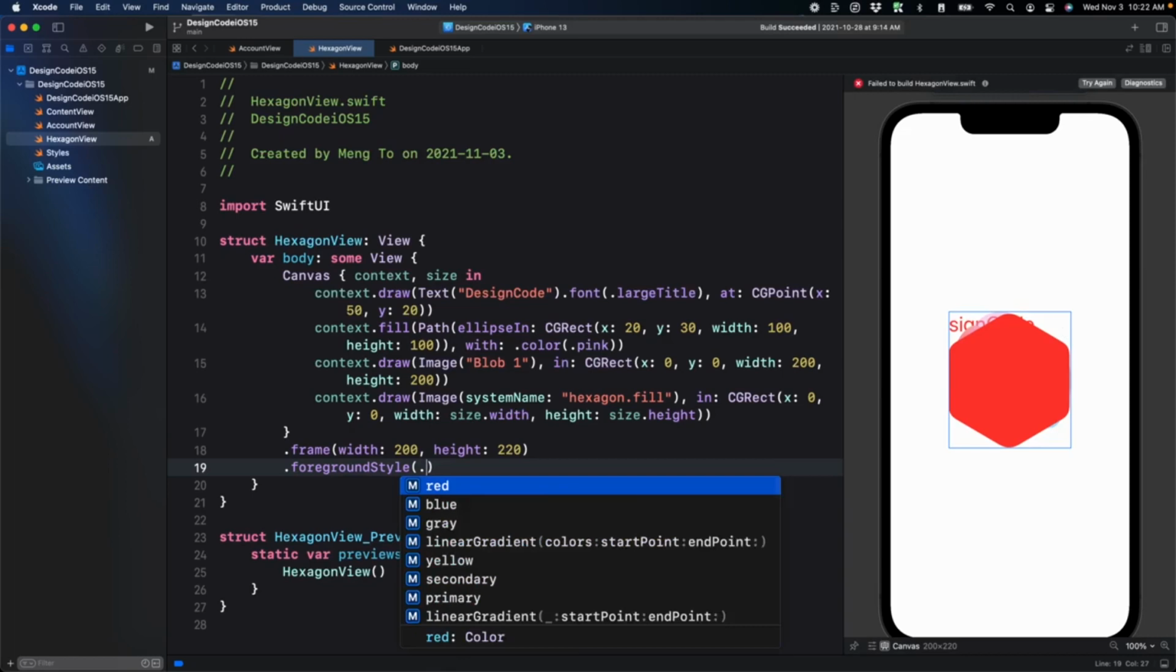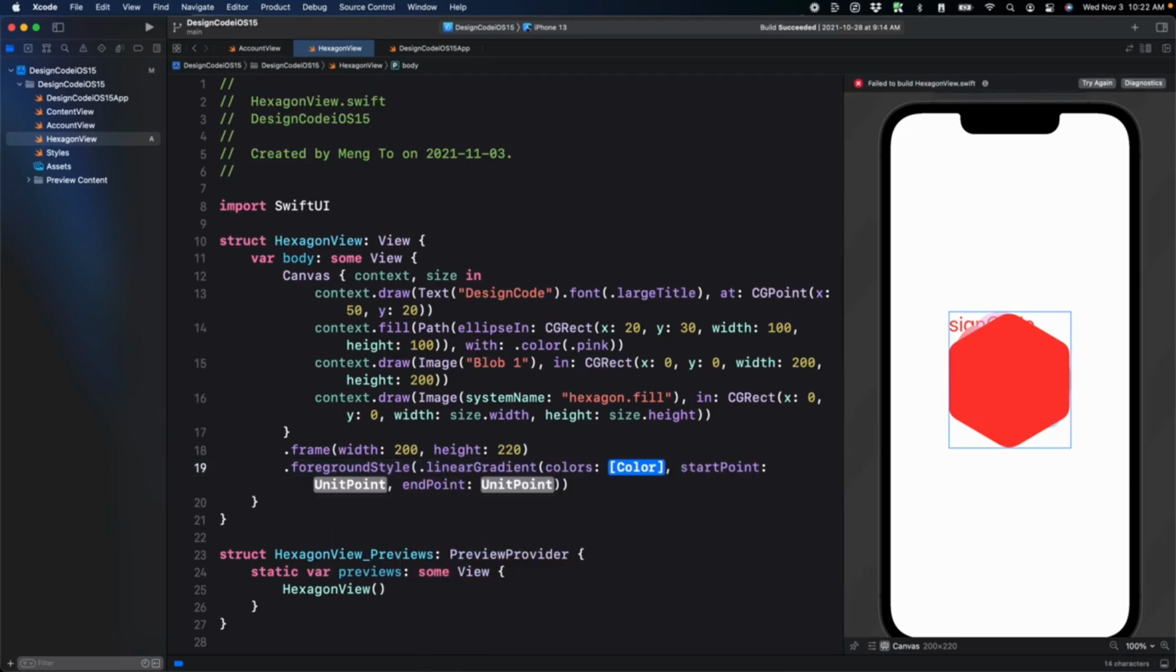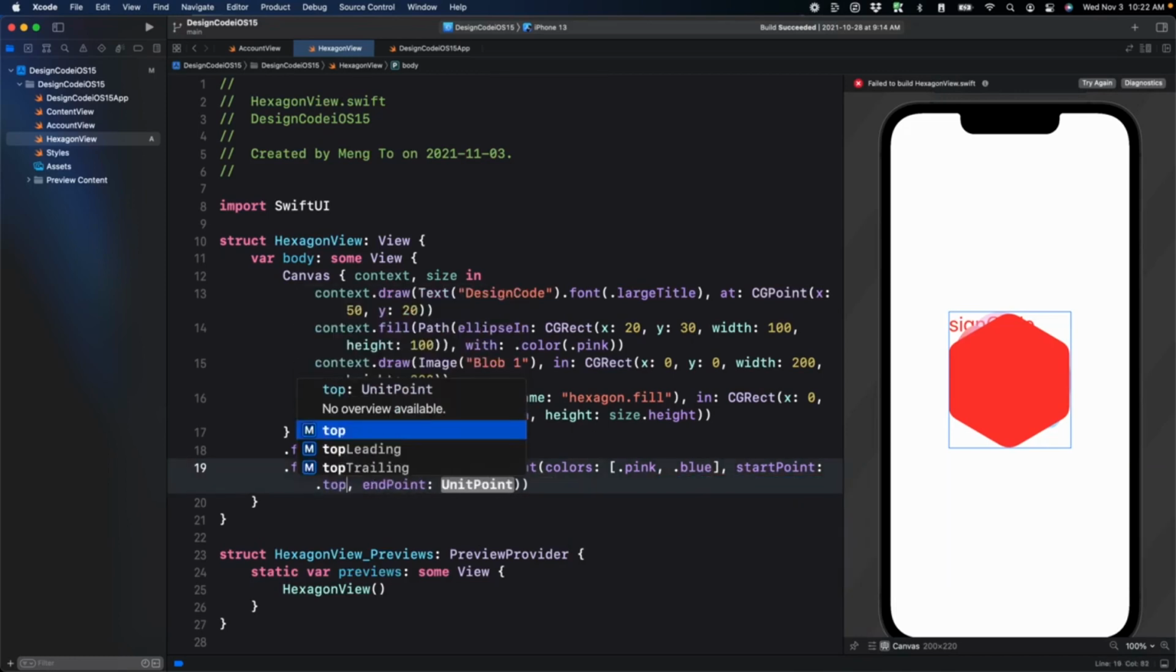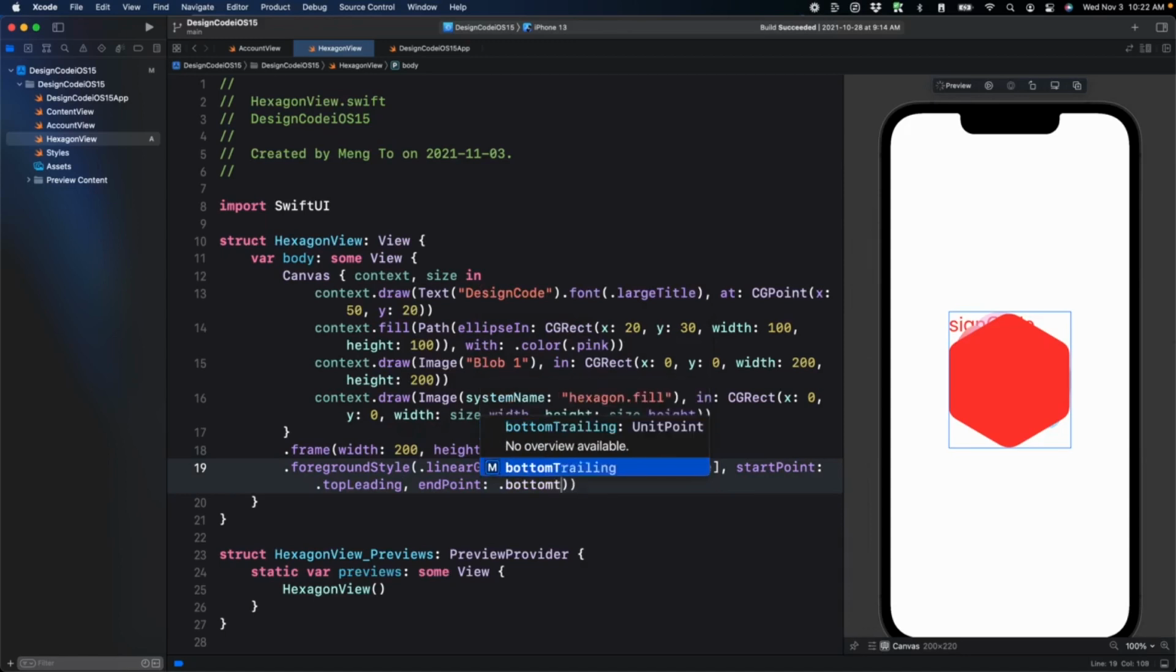And likewise, I can use the linear gradients using the color values. So the colors array, we're going to start with .pink, comma, and then .blue. Start point, top leading, end point, bottom trailing. So now we have the gradient applied to all the elements.